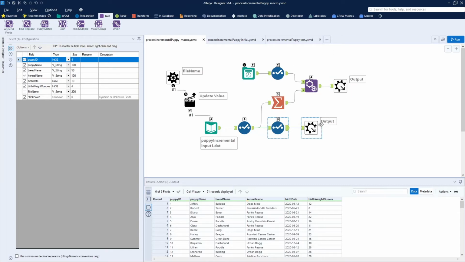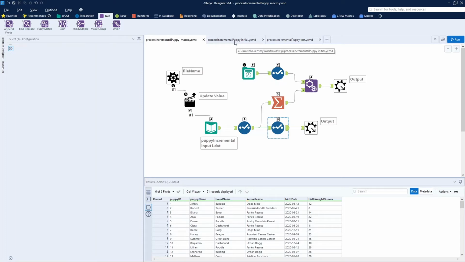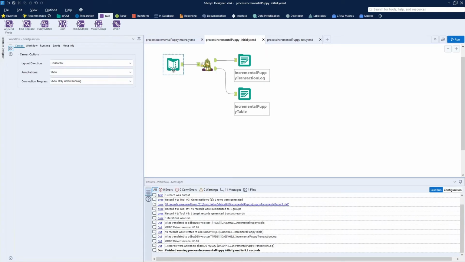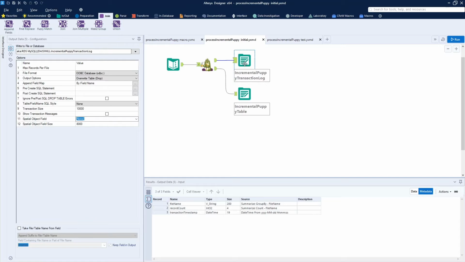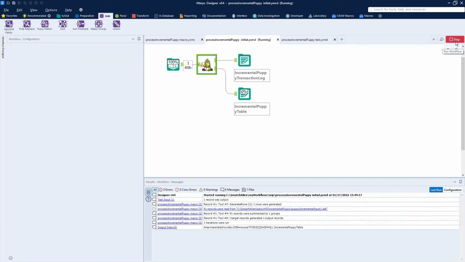To show how this works and also to prepare the data, I need to store these in tables. Rather than actually creating those tables manually, I'm going to let Alteryx do that work for me as well. So I simply have a text input that has in it the first of the incremental files. I'm going to pass that through my macro, bringing me back out my two data streams. One is going to be for the transaction log, and the other one is going to be for the incremental puppy table. The first time I run through this, I've called this the initial because this actually implements everything, and we can run this very quickly.